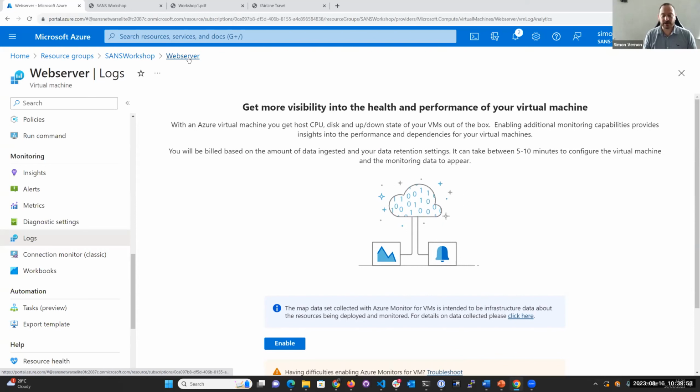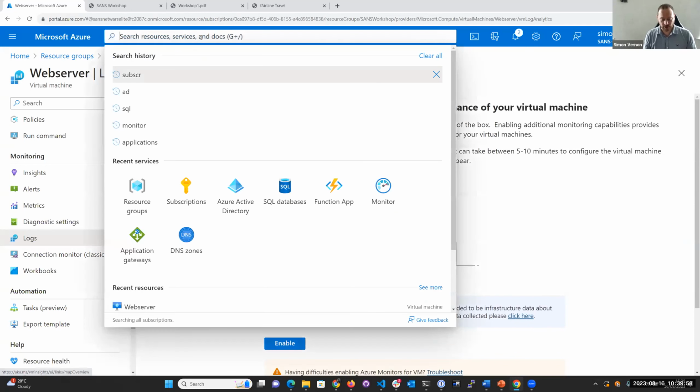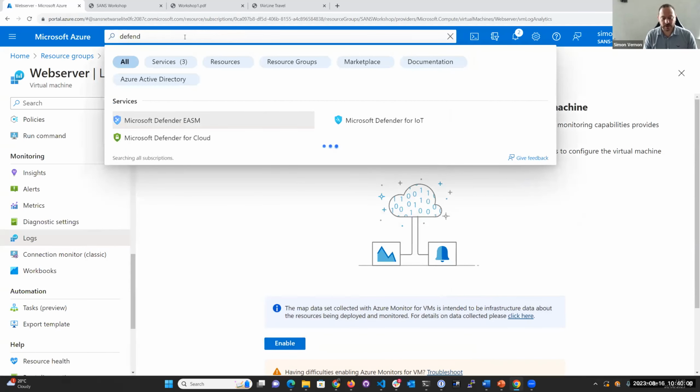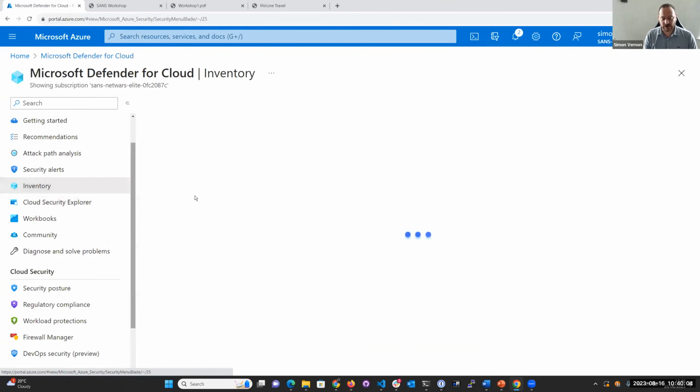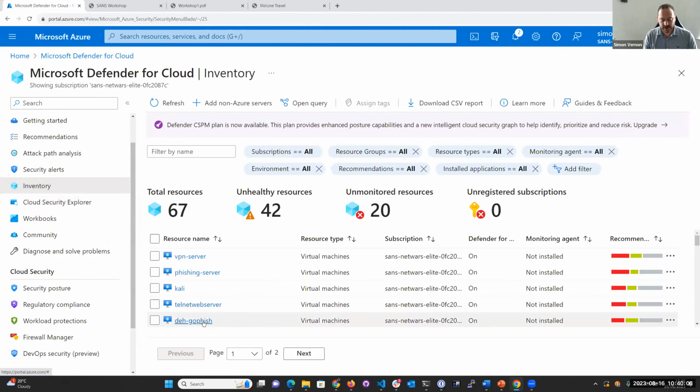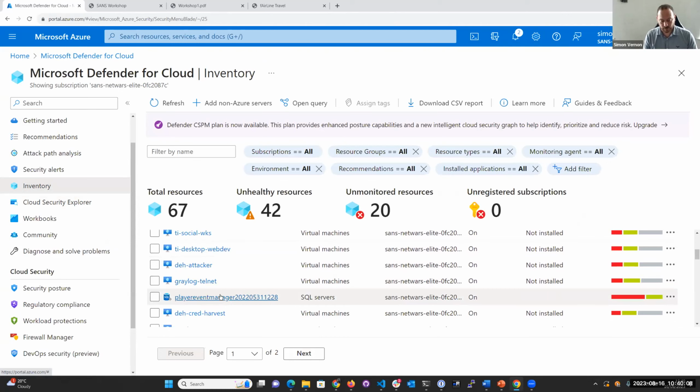Now, Microsoft like to suggest that, actually, it's easy. You want to turn logging on, it's fine. You can go to Defender. You go to Microsoft Defender for Cloud services. You can go to the inventory. You can see the web server is here. Where is it?